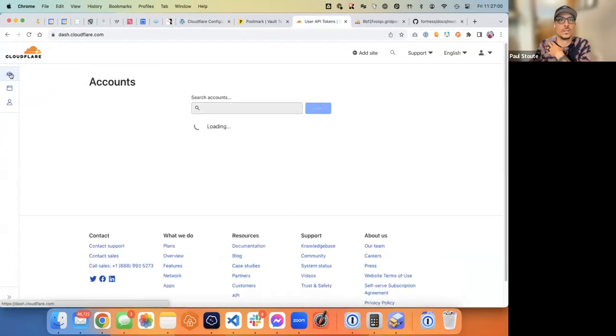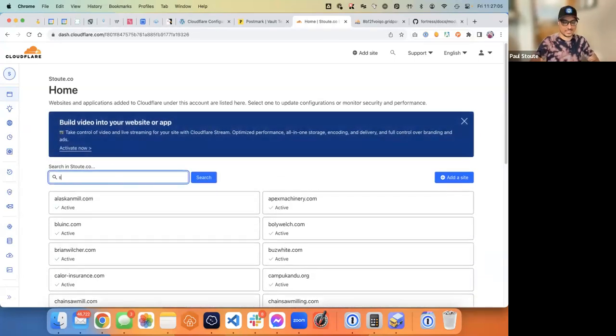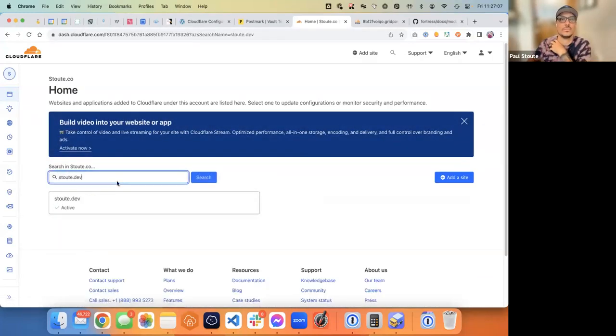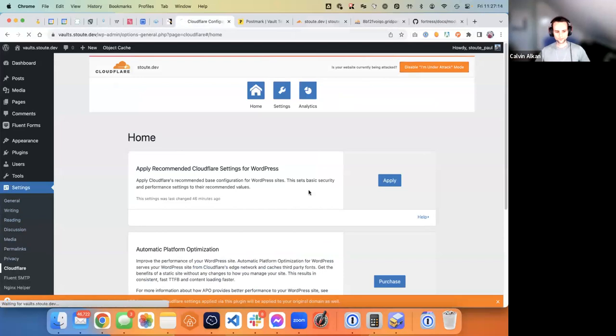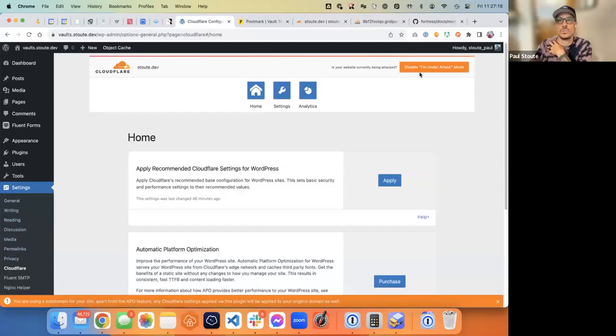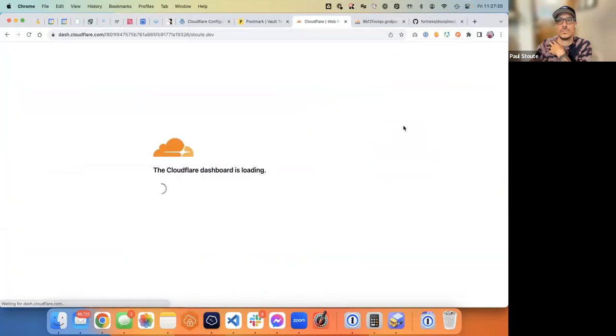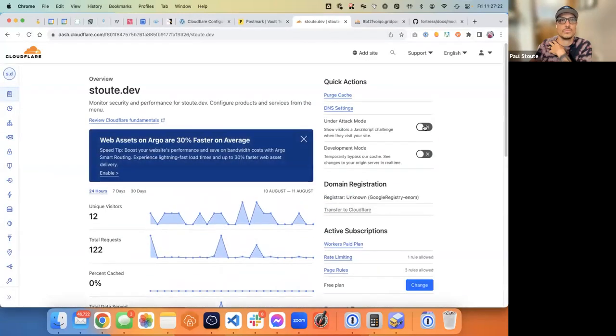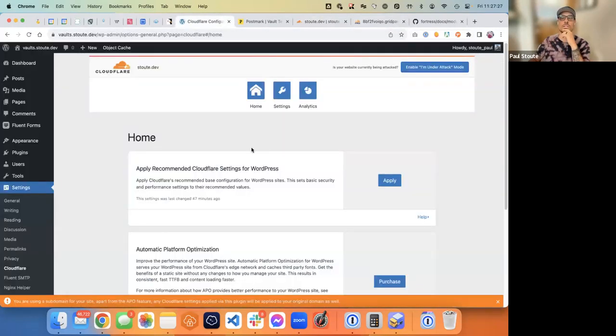Reload as we go back. Yeah, we got a bunch of accounts. Stout.dev. And under attack mode. All right. Pretty awesome. Let's make sure it's working both ways. Disable and reload, and it's off. So it's working even though the key is fully encrypted. That's awesome. So the Cloudflare plugin is still working.